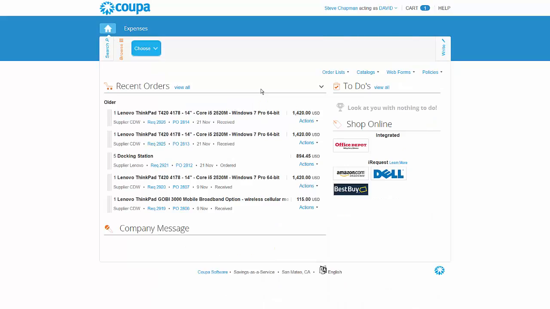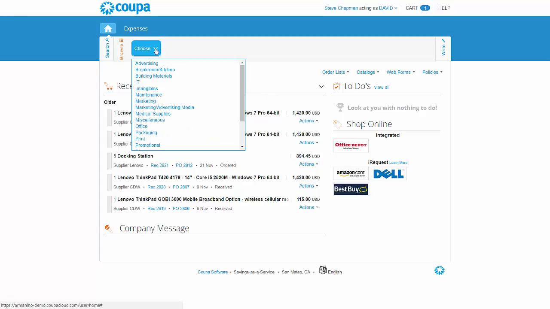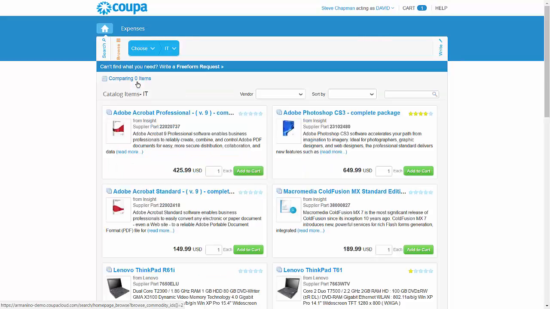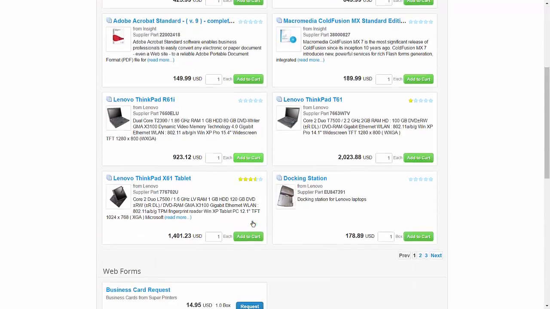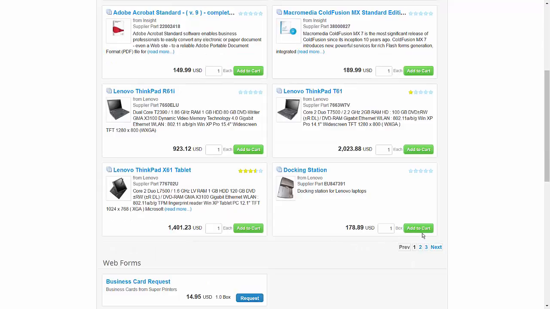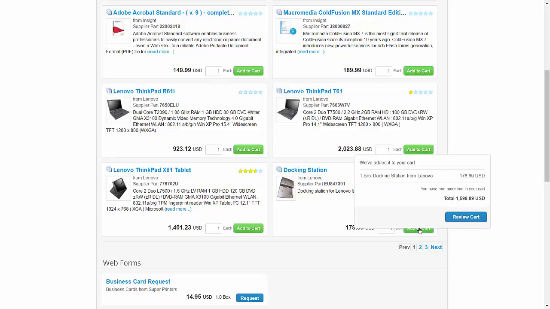Another way to buy things is to browse items that have been set up in a hierarchy. So here I'm going to go to Browse. I'm going to choose from items. Here's a number of different types of items. I'm going to go into the IT area. I'm looking for a couple things here. So I'm going to go down here. I already have the laptop, but I do need a docking station. So I'm going to add that. That's added to my cart. You can see that here.